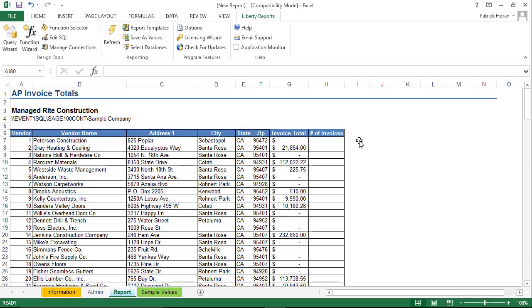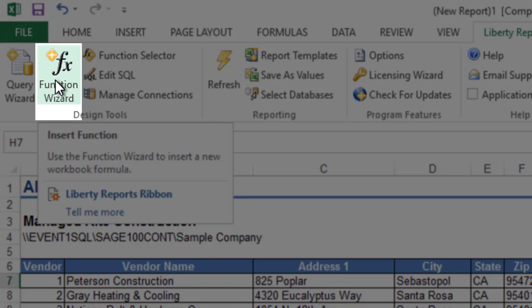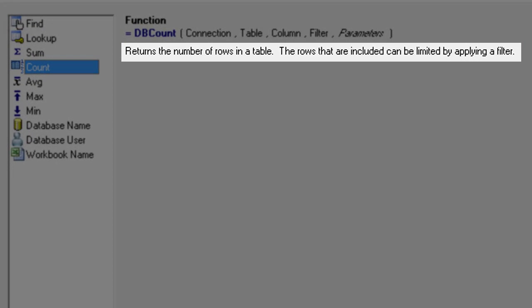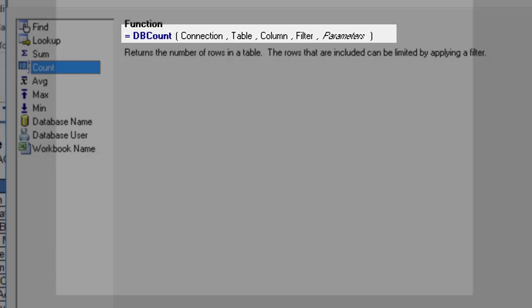The easiest way to use one of the Liberty Reports functions is to select the cell in which you wish the returned value to be displayed, then select the Function Wizard button located in the Liberty Reports ribbon. Doing so brings up a list of the most commonly used Liberty Report functions. If we select a specific function, like DBCount, we're then presented with a description of the purpose of the function, as well as the proper syntax of how the formula will appear upon completion of the wizard.